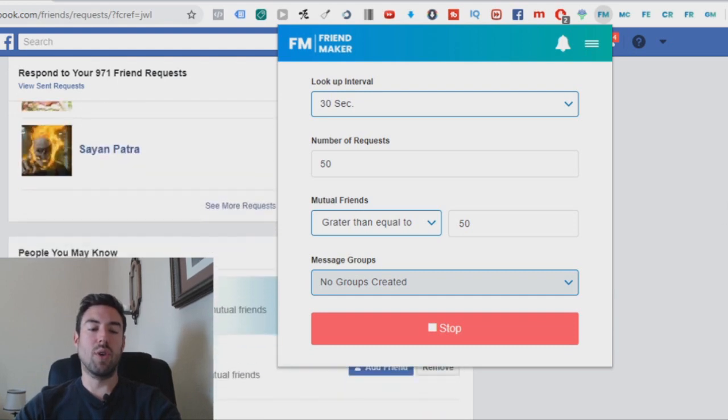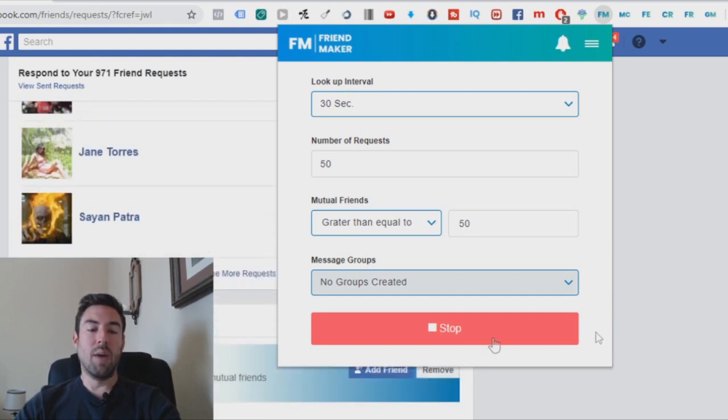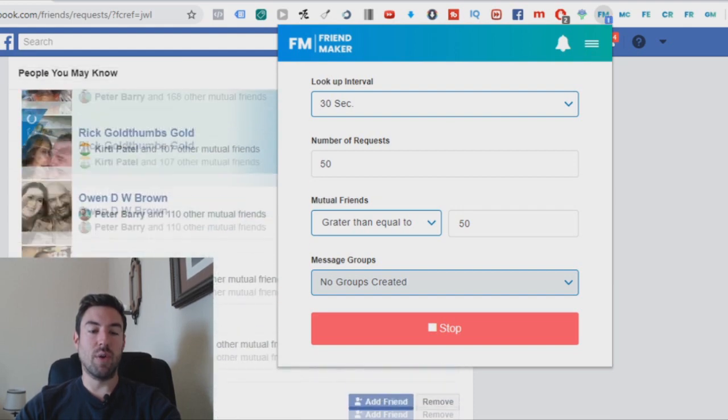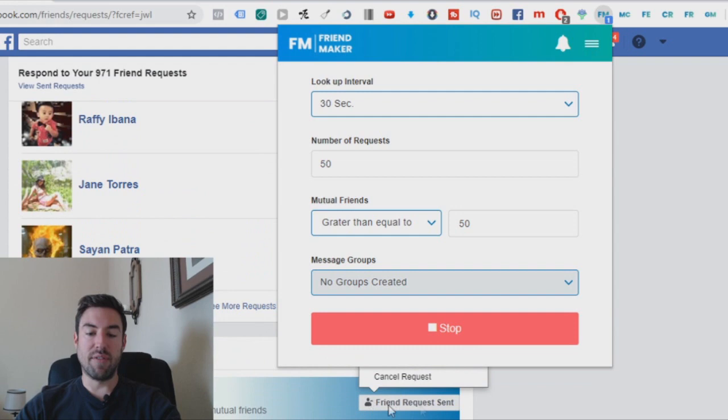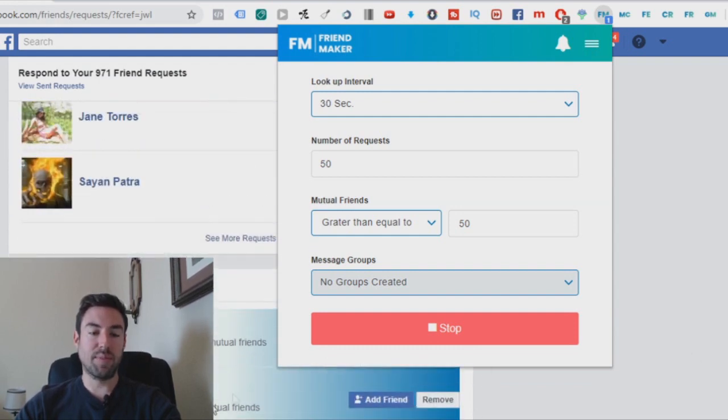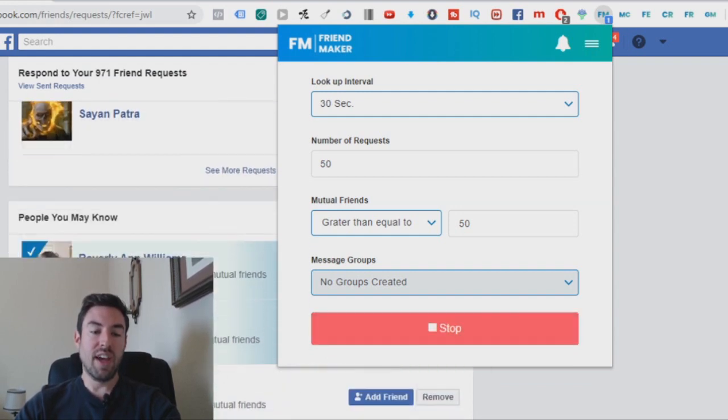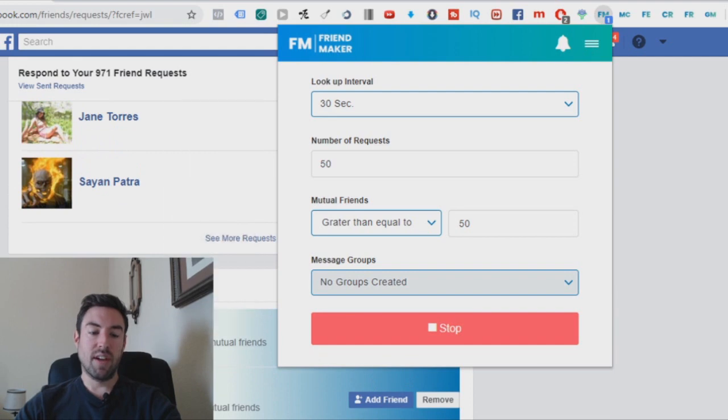Okay, so I went ahead and scrolled back down to the people you may know, and what it's done is it's highlighted Beverly, okay? And you can see it's loading, right? So boom, it just automatically sent them a friend request, and then it went to the next person who has over 50 mutual friends, and it's going to just keep doing this, okay? So again, it's going to do it until 50 friend requests have happened.